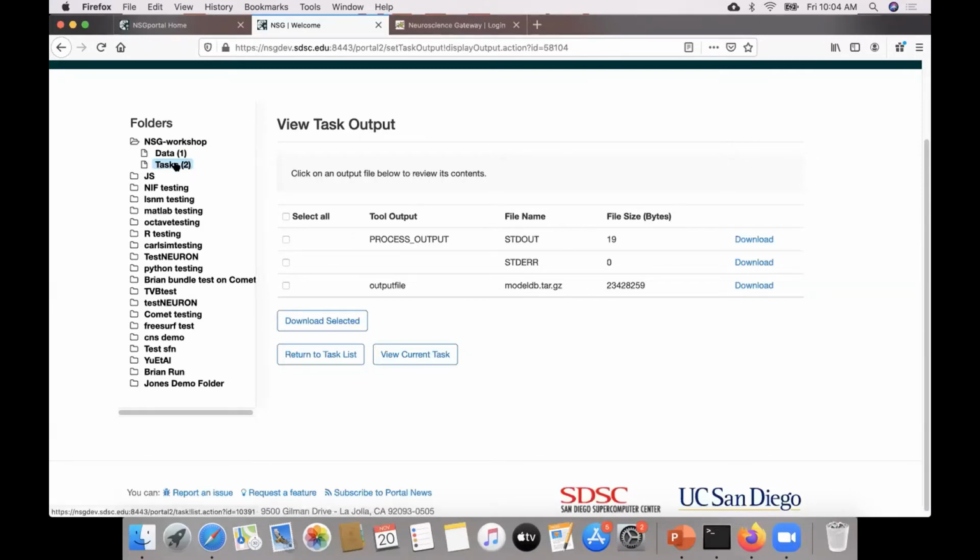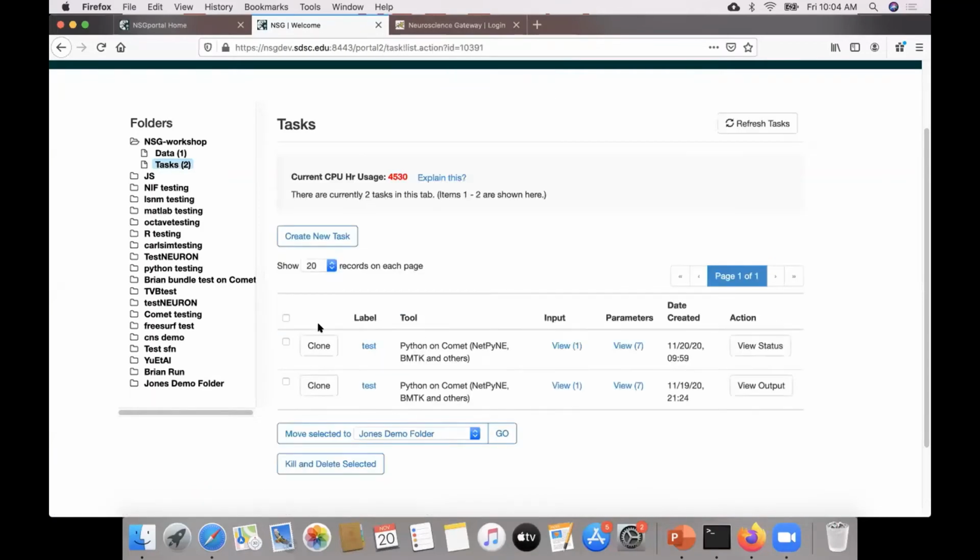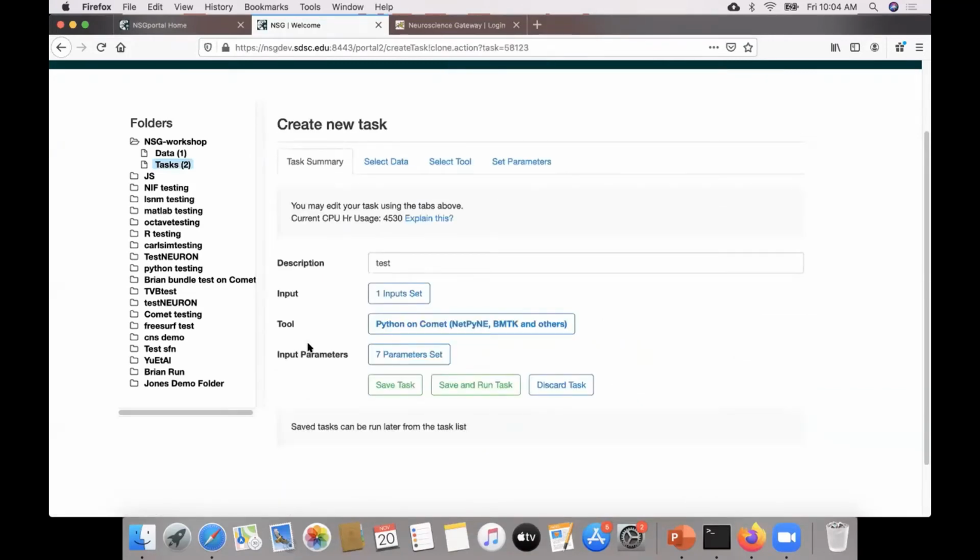Other than this, another feature we have is the cloning feature. When you press clone, it copies the exact same setup that you had for the previous job, including the parameters, and creates the same thing. If you're running a parameter sweep study, or you just want to change some command line option, you can do that, and you can clone and run multiple jobs. So that's the purpose of having a clone in the Neuroscience Gateway.